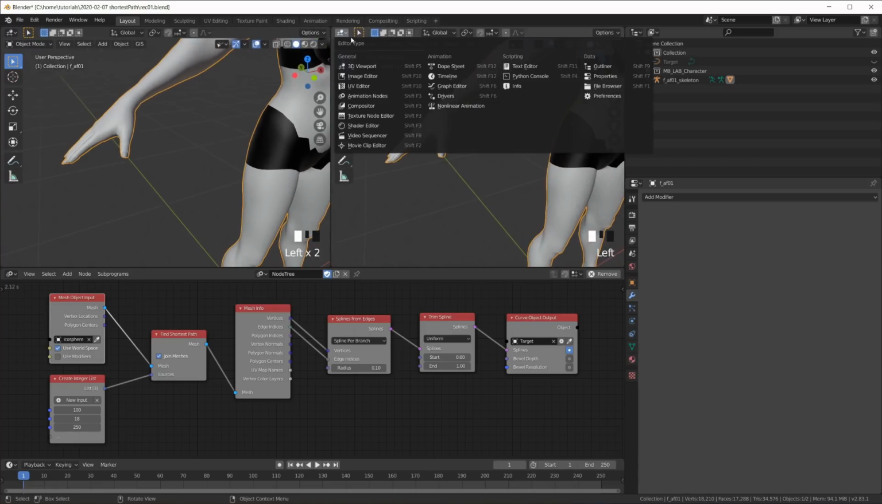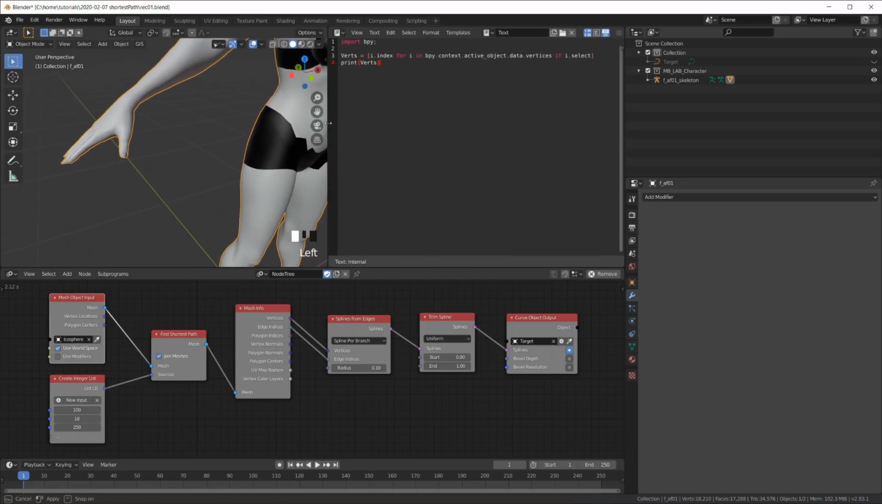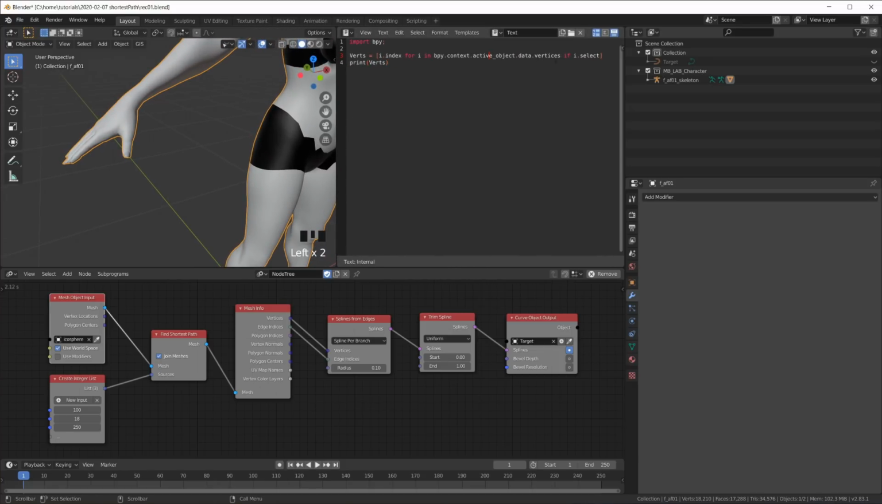And I'm going to split my screen here, go to text editor, create a new script, and then just paste this short little script in here. So let's see what that does. It takes all the vertices from the active object and iterates over those. And if the vertex is selected, then it puts the index of that vertex into this variable here, which is going to be a list of vertex indices, and then it just prints that out.